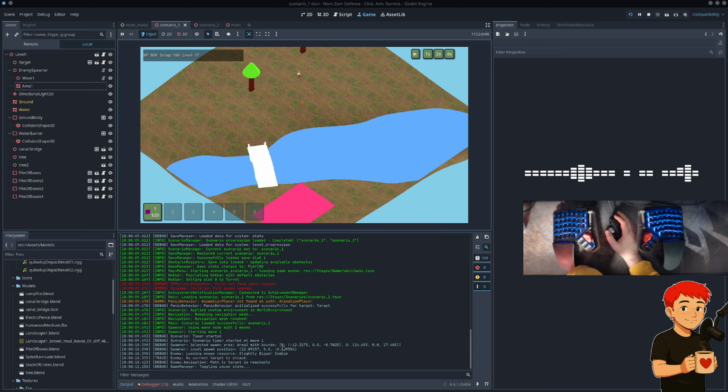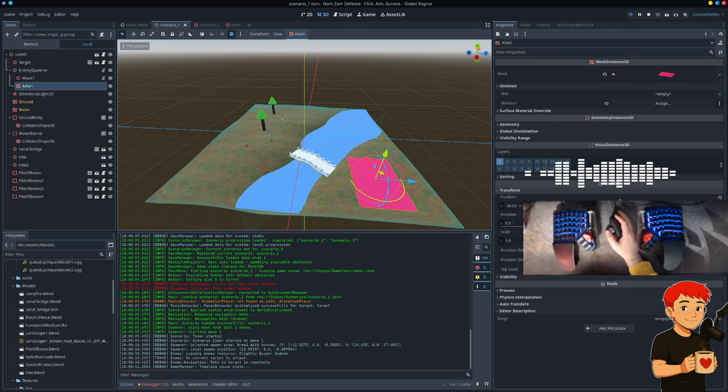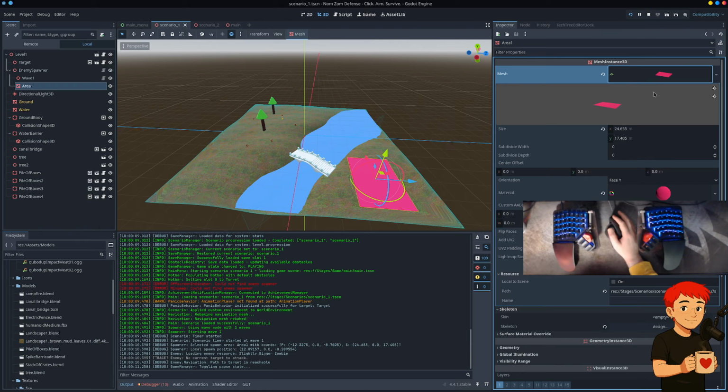So it thinks that the area 1 bounding box has a position of -12, -8, and this size, right? So we're dealing with this mesh that has a size of 24 and 17. So the size part is accurate. The position, -12, -8, is interesting. What is that?